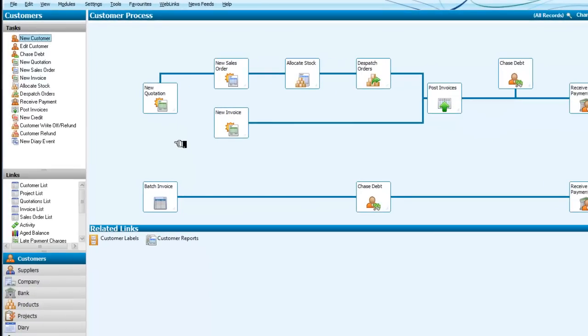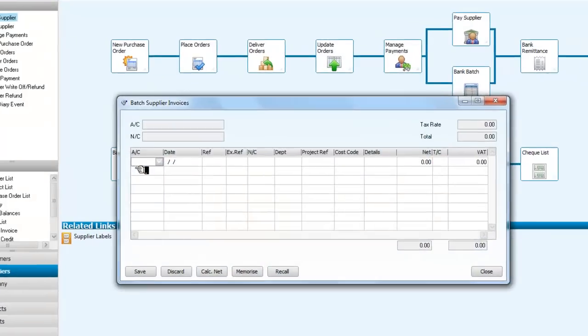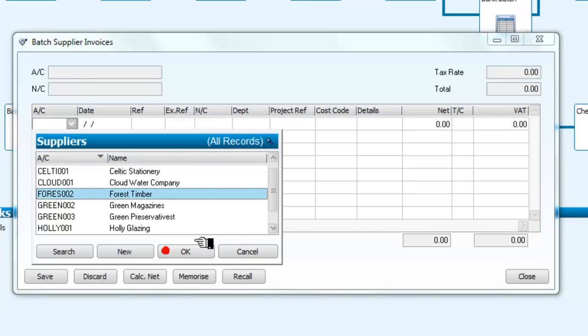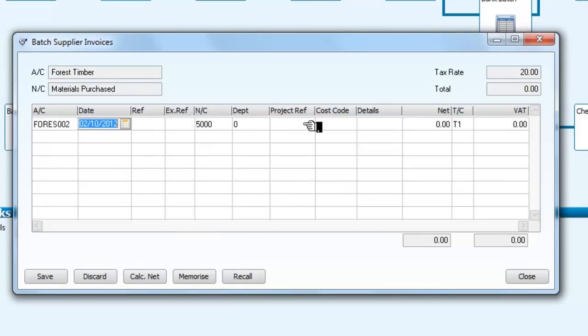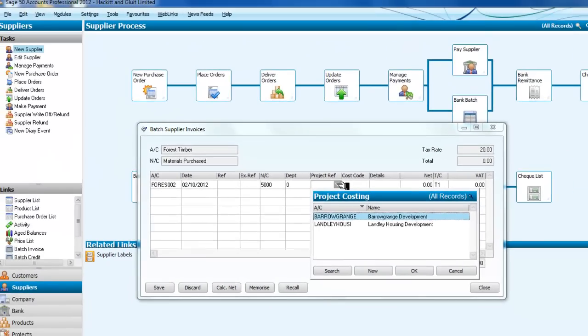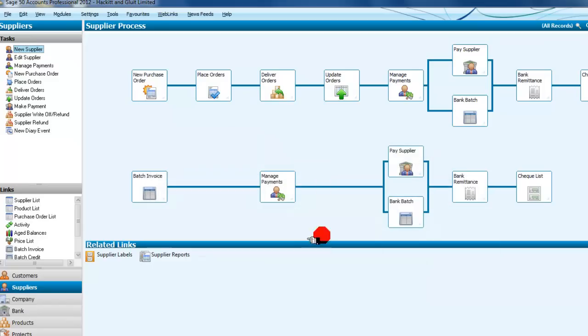And just as we could go through with suppliers and do batch invoices, and again if we were to select any supplier, okay, we'd select that one, we can now see that once we've got projects in, it's the project reference that comes up and that becomes active with a drop-down list. Right, so I'm going to cancel that. No, we don't want to save those changes.